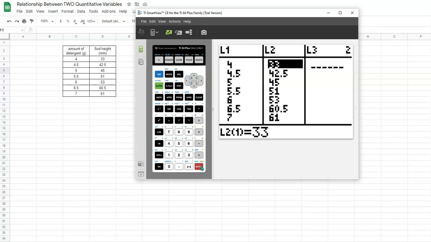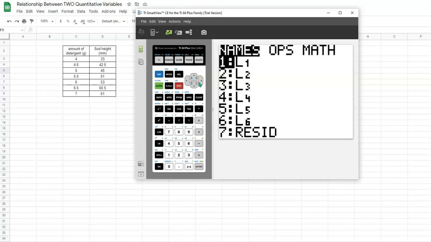Now, it doesn't make a list. So when we go stat edit, it doesn't actually make a list of them here, but it is stored in the calculator as that residual list. Okay, again, it's under second stat, second list, and then it's right there. It depends how many lists you have, but it's there.